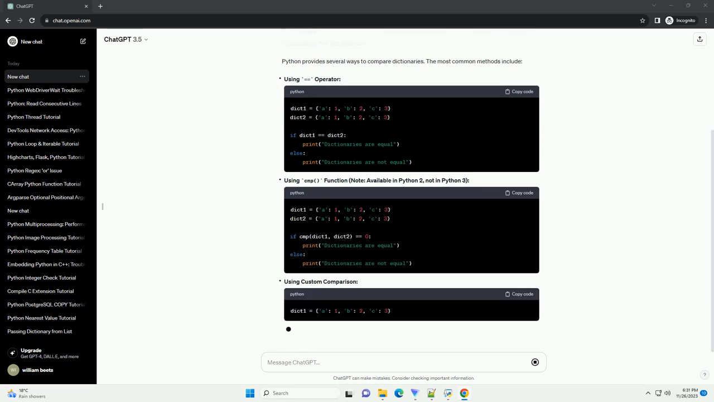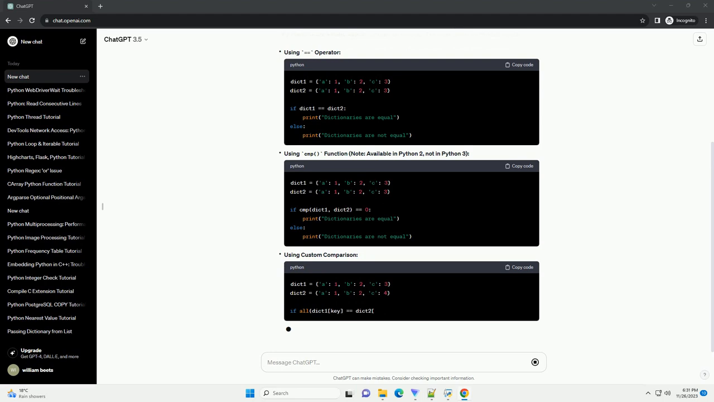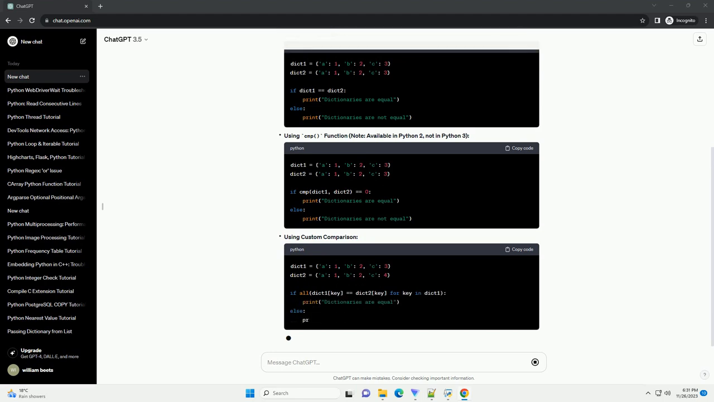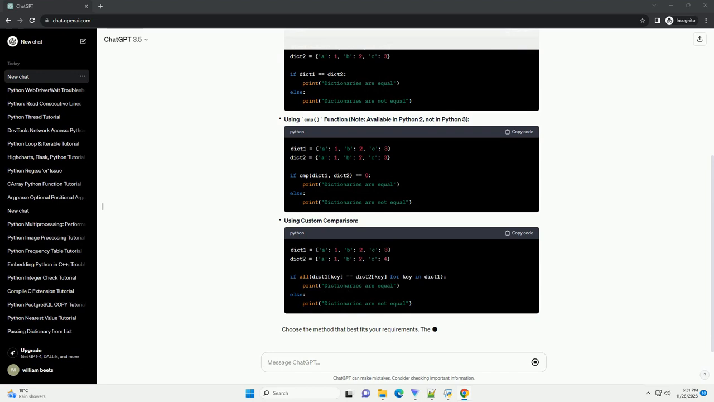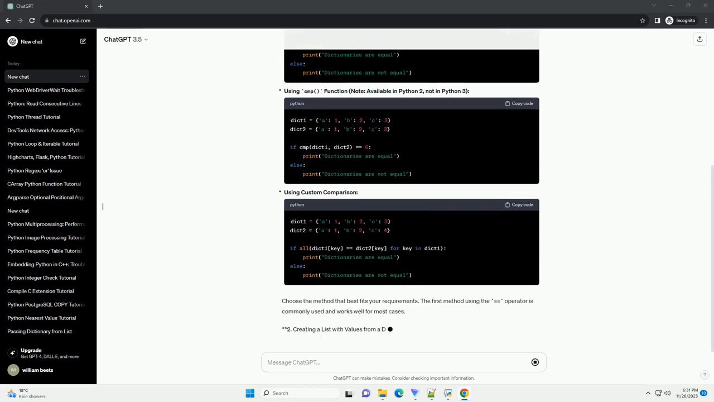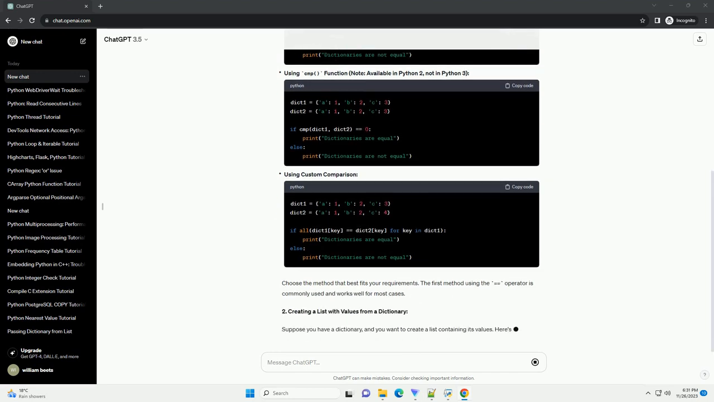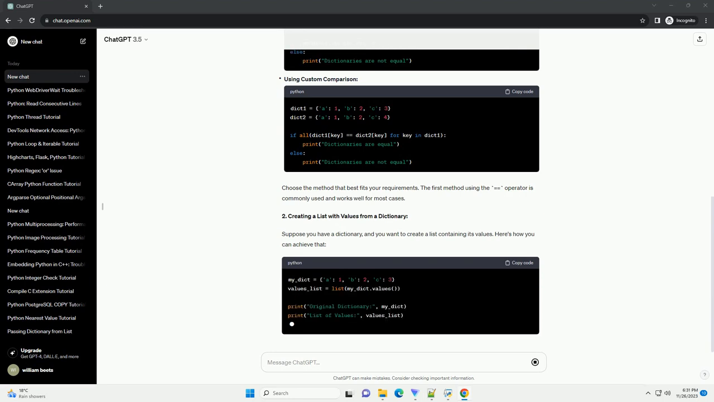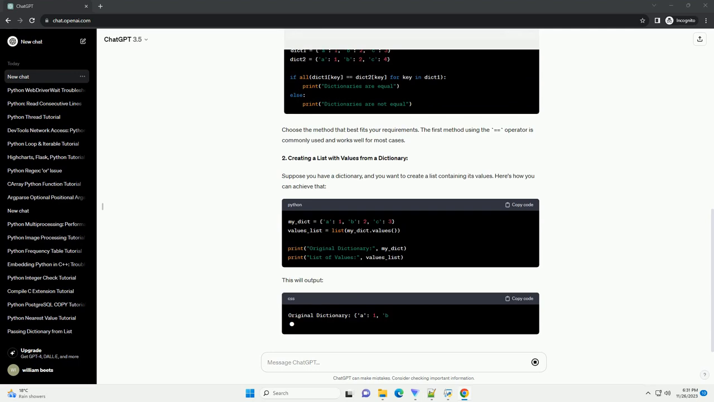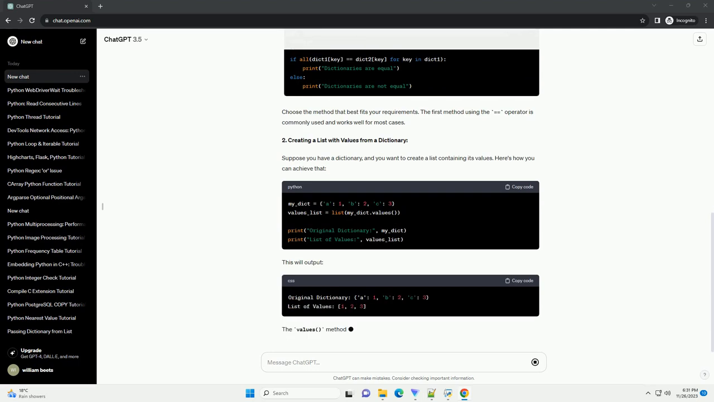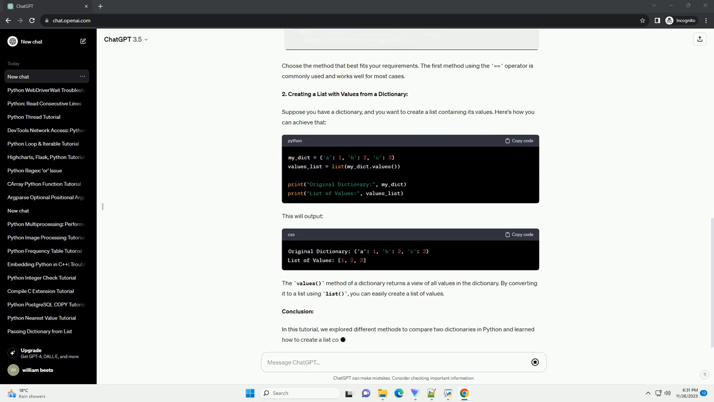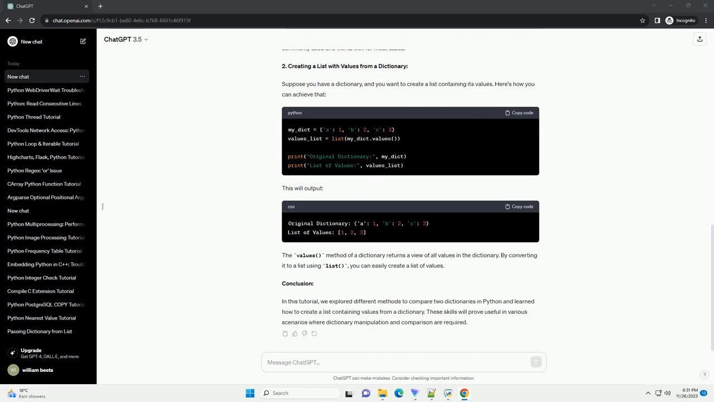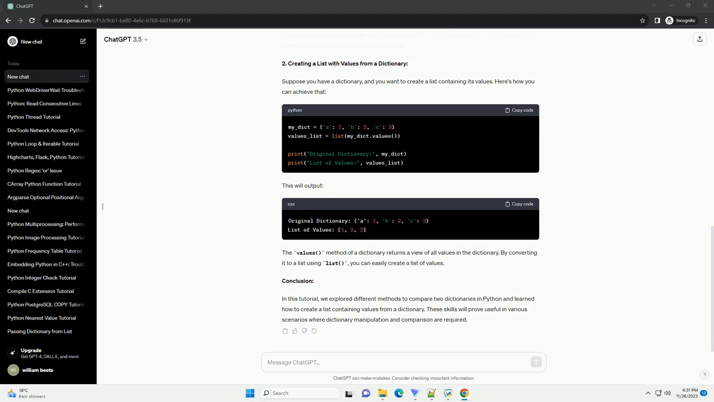1. Comparing two dictionaries. Python provides several ways to compare dictionaries. The most common methods include: using the == operator, using the cmp function (note: available in Python 2, not in Python 3), and using custom comparison. Choose the method that best fits your requirements. The first method, using the == operator, is commonly used and works well for most cases.